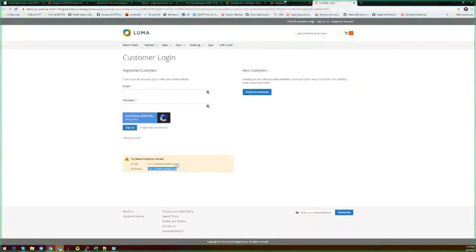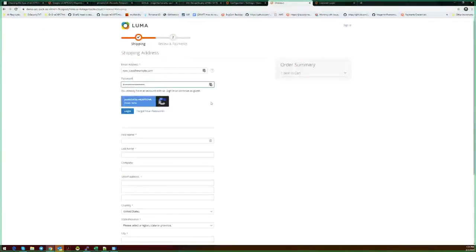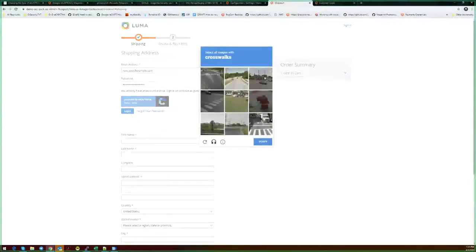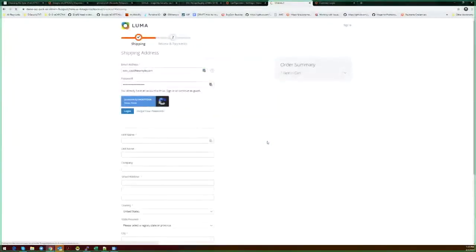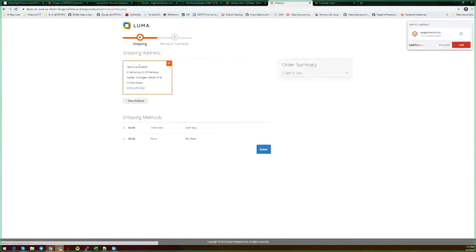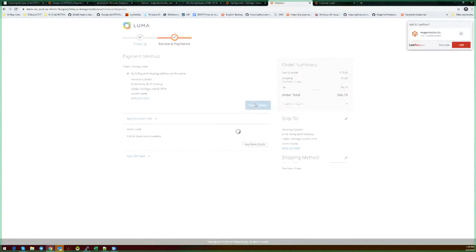Let me demo a user. Password. Click login again. I receive a challenge. Let me pass it. The CAPTCHA is successfully passed, and the user is logged in. It's preloaded, as you can see, with his shipping address, billing, and all other stuff that happens during the usual place order.